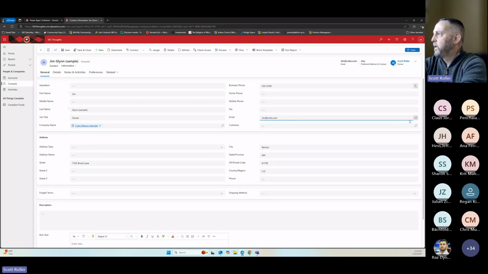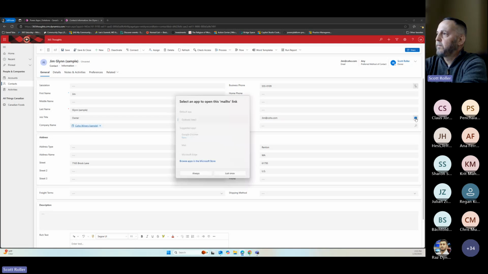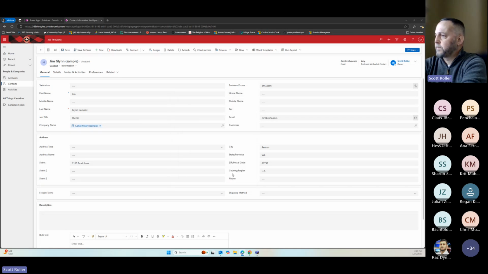But then we also get this nice little button over here, and if I push that, it's going to ask me if I want to send an email with Outlook or with Google Chrome or something else. It'll allow me to create a new email straight out of my Power App. So that's kind of cool. Oh, and now it's trying to create an email on my other screen, so I've got to get rid of that.